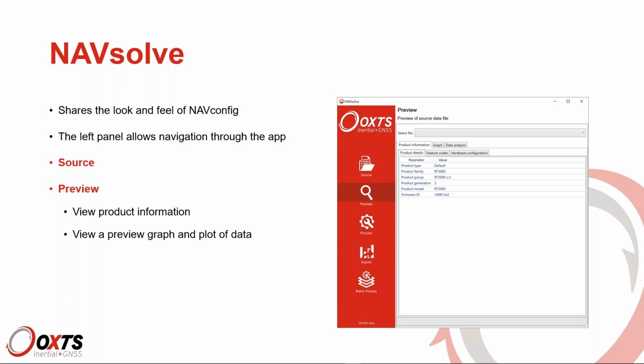You can also have a look at the graph and an initial plot of the data, and you can check the integrity and some information on the data packets in the file. So you have a quick idea on whether your collection was okay or whether you had some issues.